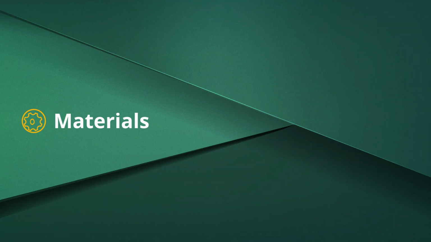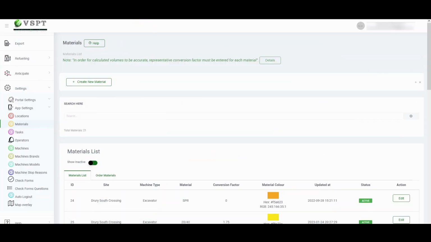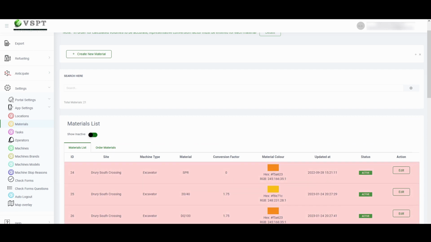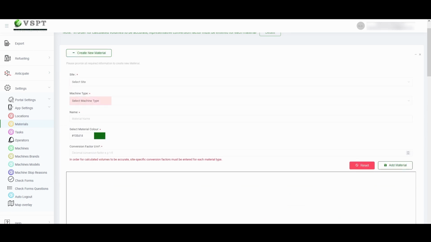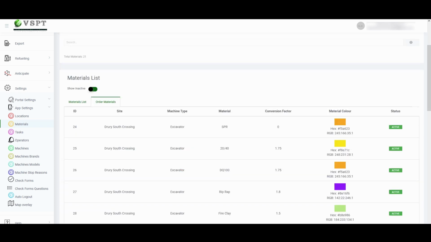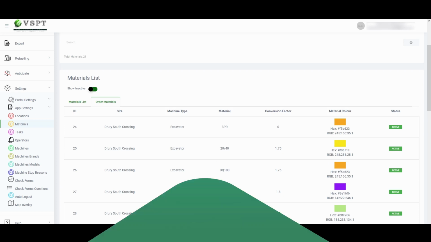Materials. The Materials tab, like the Locations and Tasks tabs, allows you to create and manage the materials that are available on your site. The key difference between the two is that when creating a new material, you must also choose the relevant machine type that the material is being selected by, and enter the site-specific conversion factor that will ensure that the calculated volume is accurate. The editing and ordering of the materials work the same as it does for the locations.